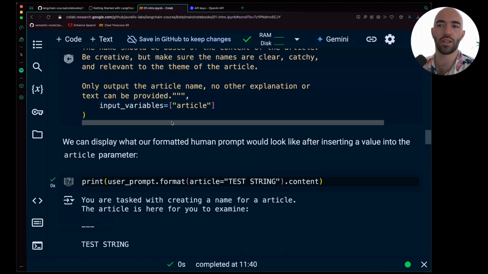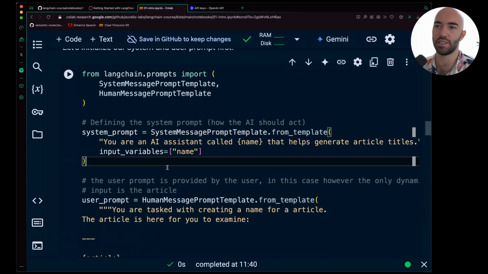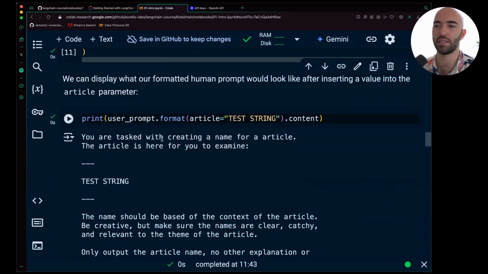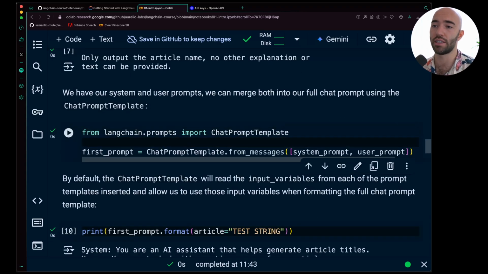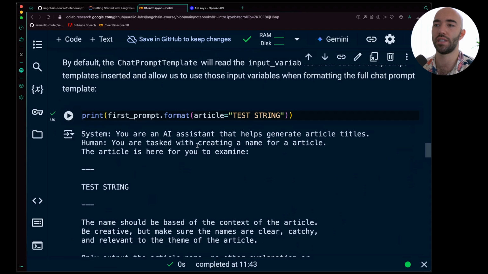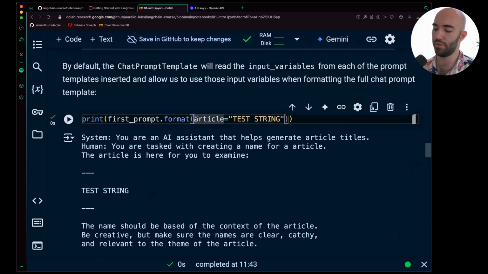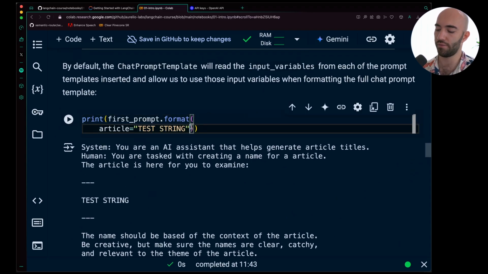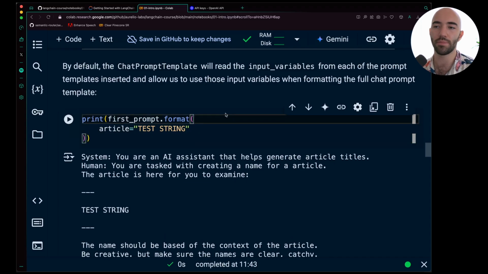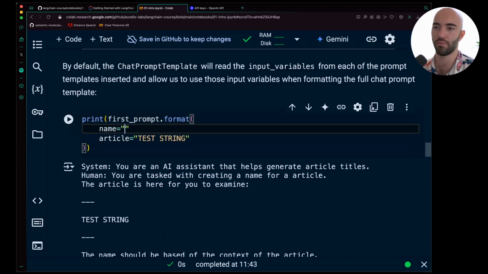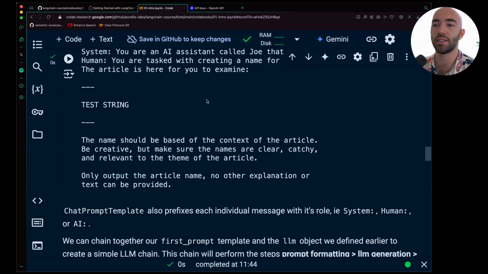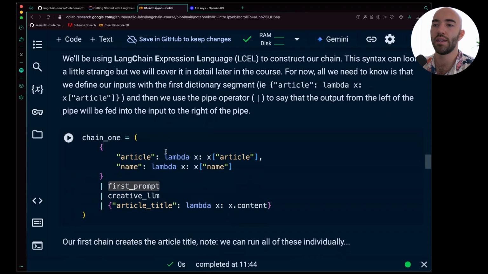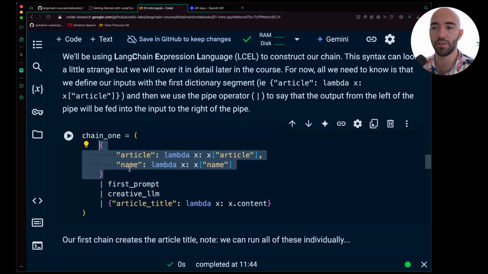Okay, so we can actually go ahead and add that so we can see it in action. So we'll run this again and just include that, or reinitialize our first prompt. So we see that. And if we just have a look at what that means for this format function here, it means we'll also need to pass in a name, and call it Joe. So Joe the AI, right? So you are an AI assistant called Joe now. So we have Joe, our AI, that is going to be fed in through these input variables.